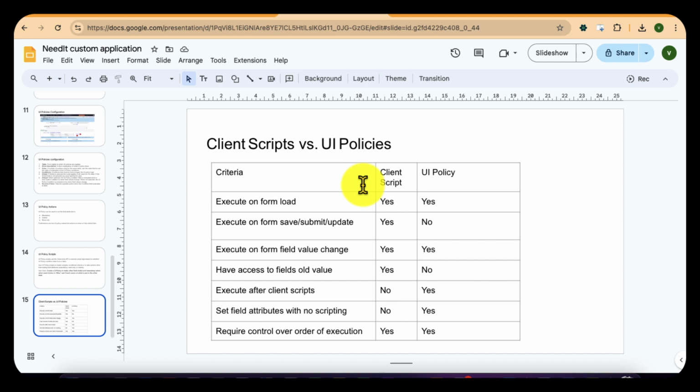Require control over the order of execution. I think we have order in client scripts as well, which gets triggered based on the order of the client script, but UI policies will have more control over the order of execution than client scripts, and also keep in mind that UI policies will get executed last. If you are debugging client scripts, then you also need to check whether there is a conflicting UI policy or not. Apart from this, there are a few more differences between client scripts and UI policies.